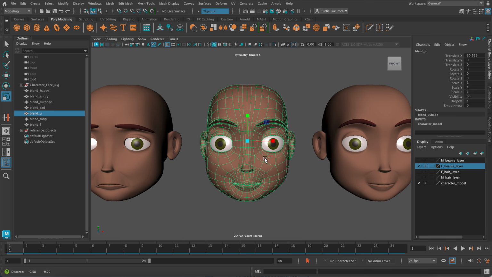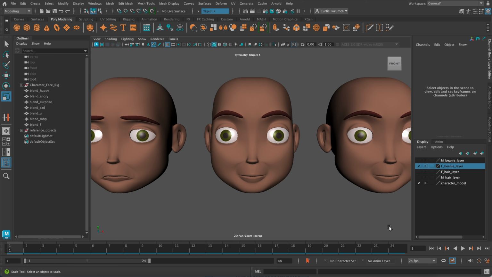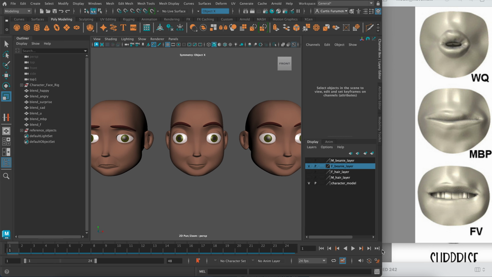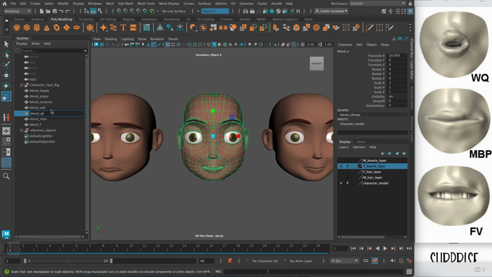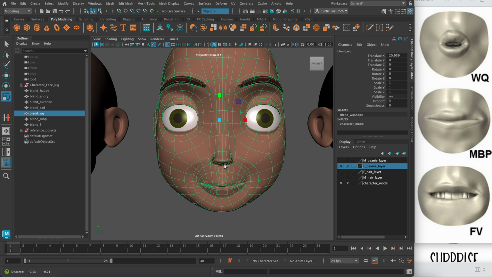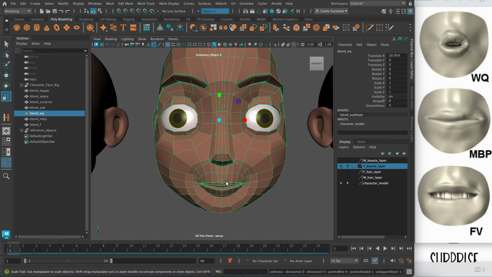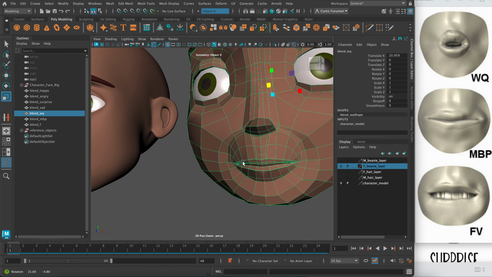We're actually going to rename this one right here. Instead of having this one as blend U, we're going to put this down as W and Q. So here are our two examples. Sorry, they're a little disturbing to look at, but they're pretty good examples of what we're going to be working on. So W and Q is what we're going to be working on over here. Again, we're on our third to last blend shape.